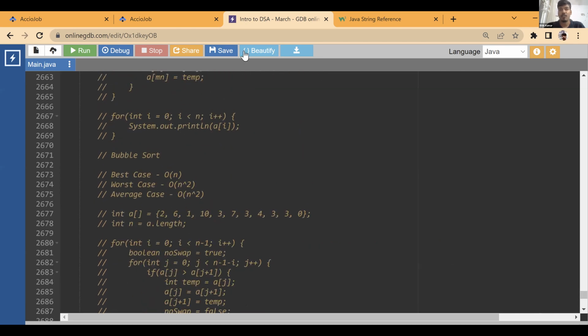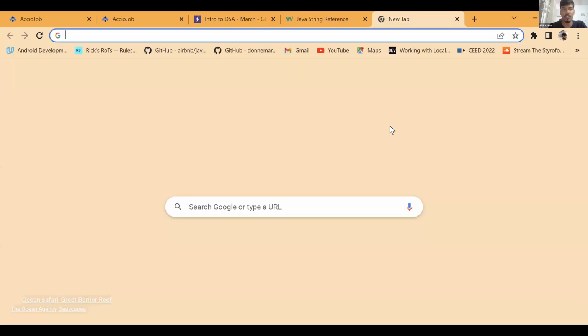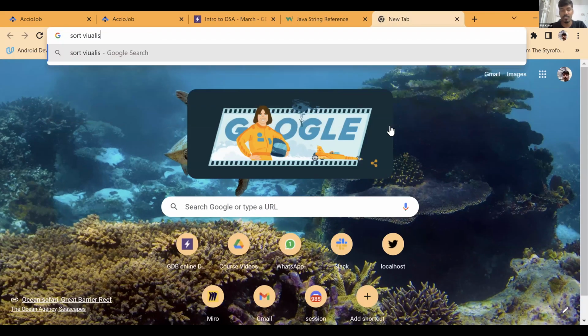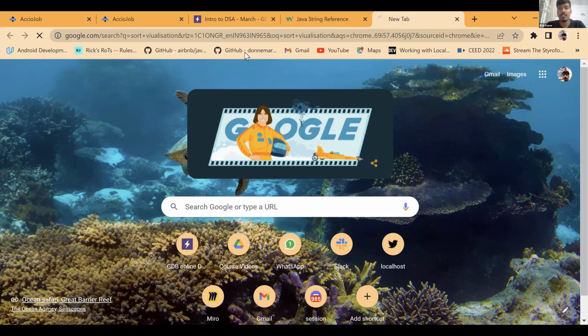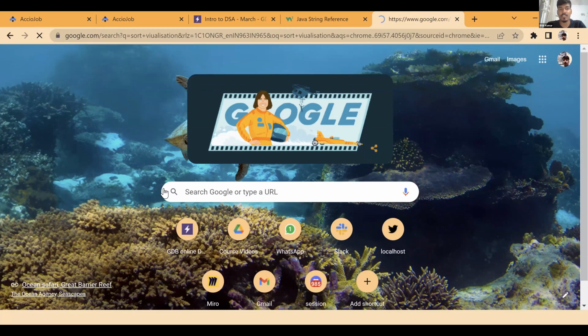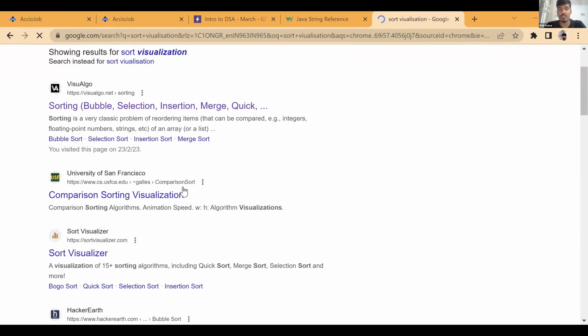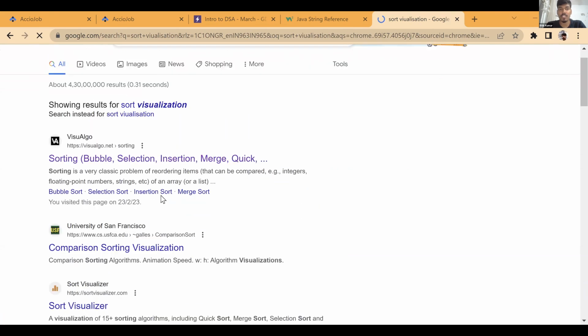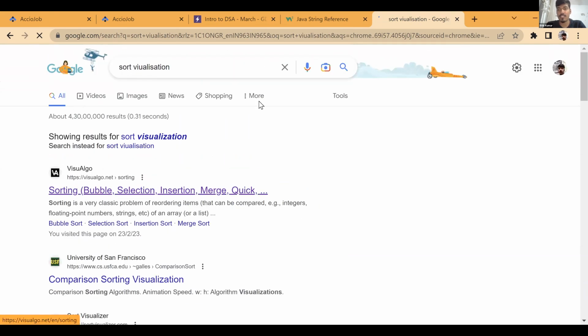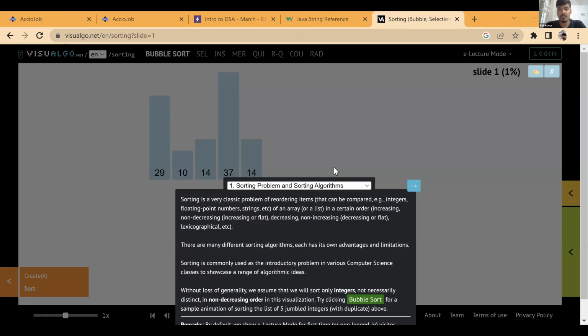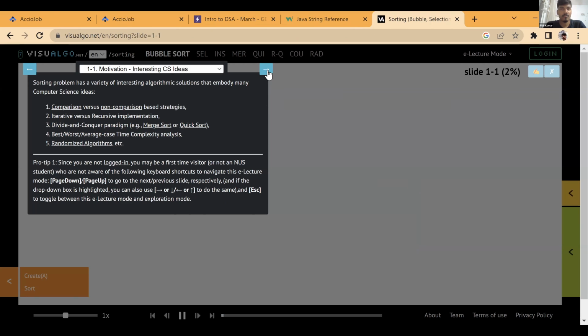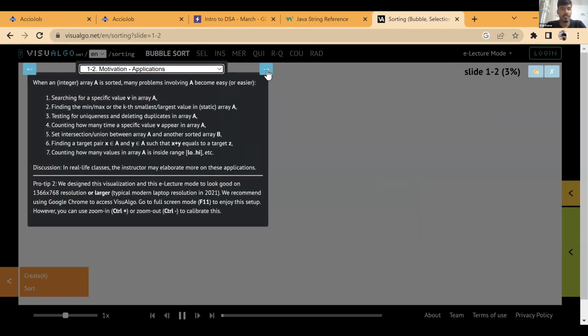Okay. Now, for those of you who still want some visual thing, I would suggest you use that paper, or you can just search for sort visualization. You'll get a ton of sites, right? VisuAlgo, Compare Sorting Visualization. You can select the sorting algorithm. Let me open one of them. So if you just go over here, so what you can do is just a second. How can we skip this?